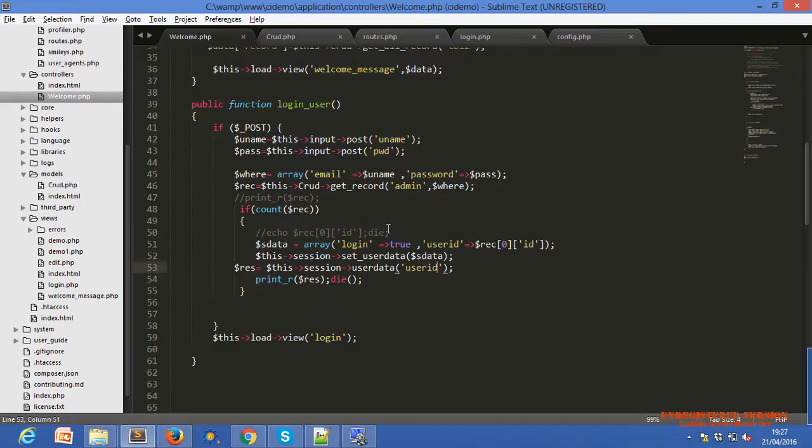Actually, there is a mistake. I have to use the array type variable. Then I'm not able to find that session with the help of this variable. This is not a session variable name. The session variable name will be whatever we have used in that array type variable. Okay.